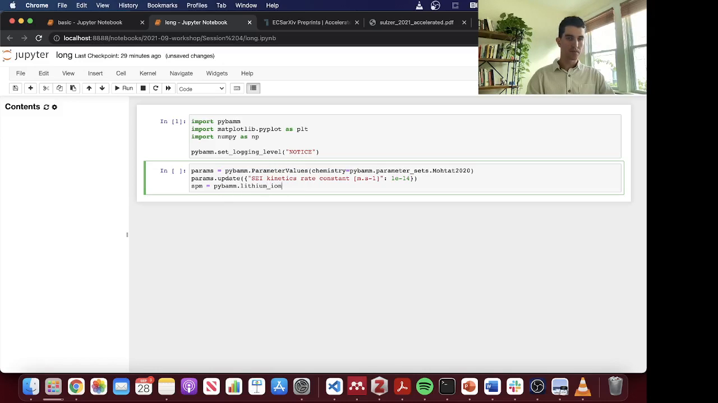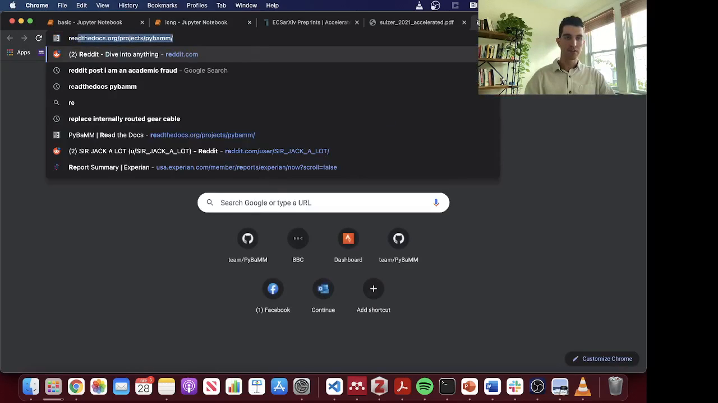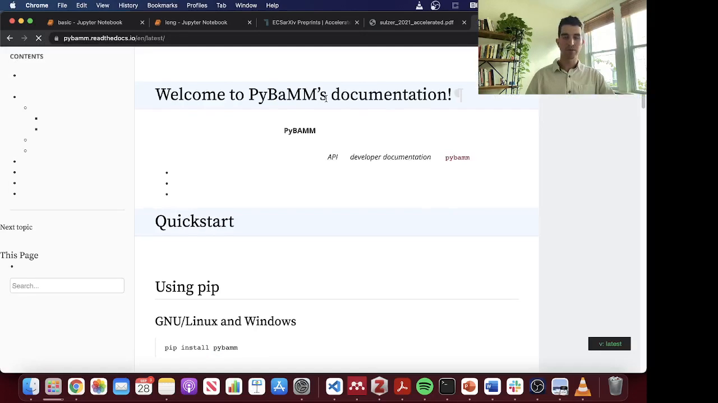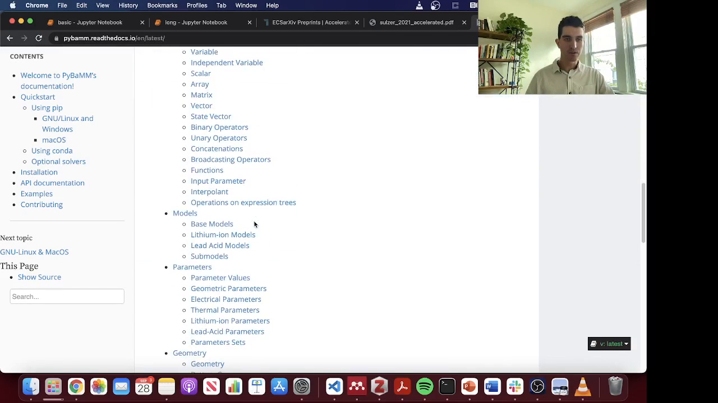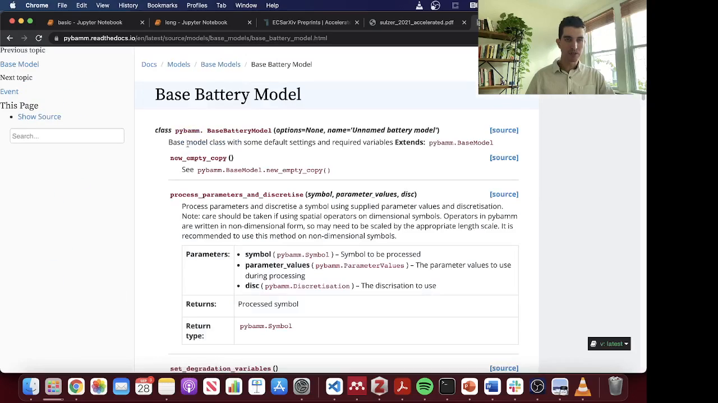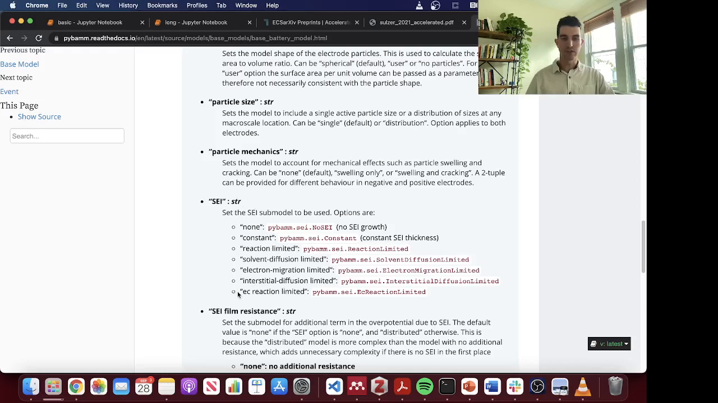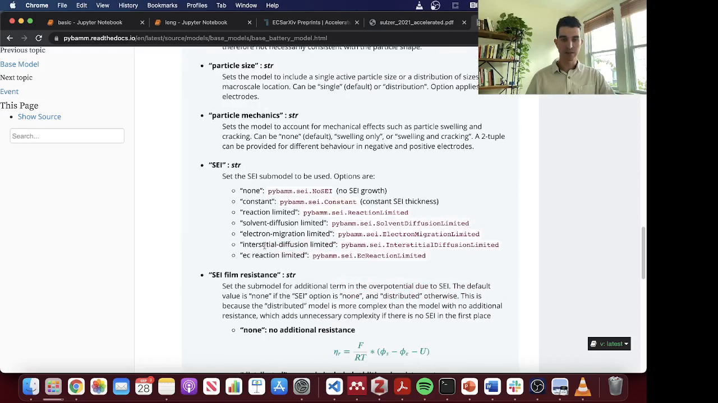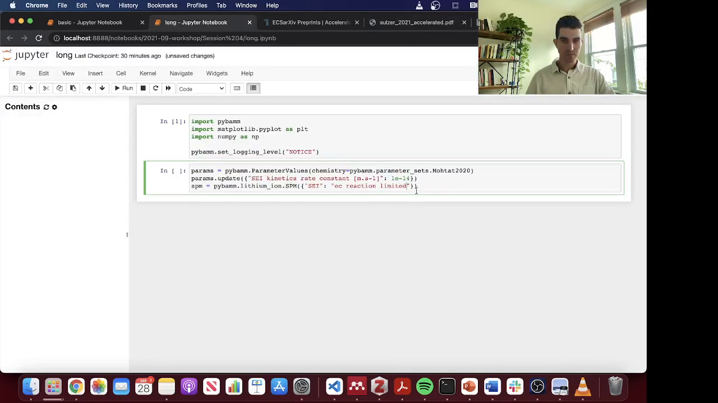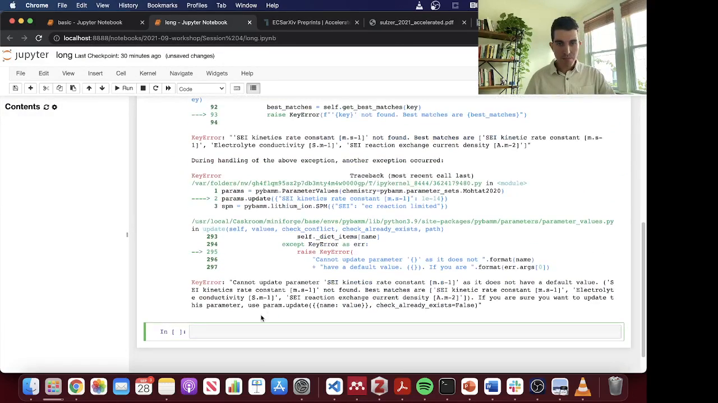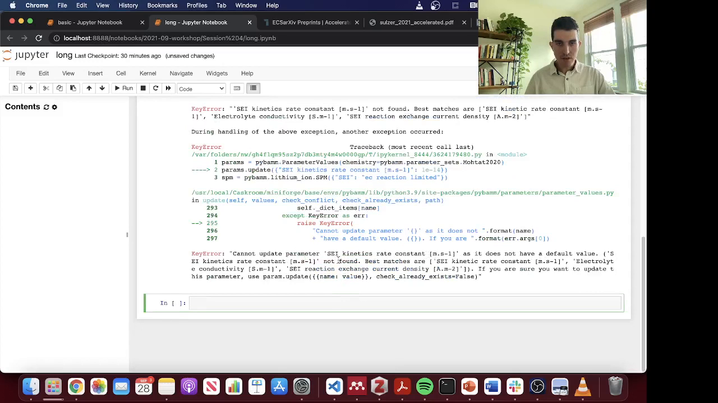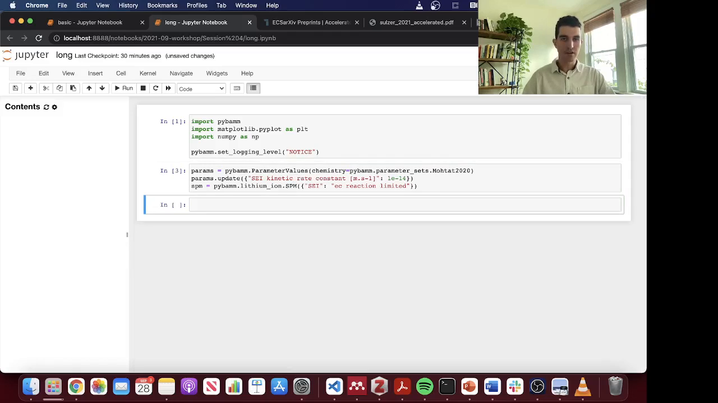And then I'm going to create a single particle model with an SEI model, which is going to be the EC reaction limited SEI model. If you go to the PyBaMM documentation, you can see all of the SEI models that are available. So if you go to base models, base battery model, and then you scroll down to the SEI options, you can see all of the different SEI models we have implemented and everything else. In this case, I'm going to use the EC reaction limited one. So let me do that. Okay, it's not SEI kinetics race constant. I put an S in kinetics. Okay. Right.